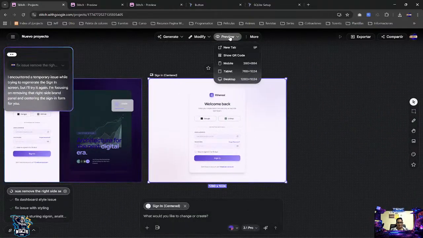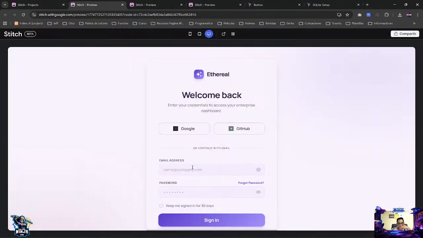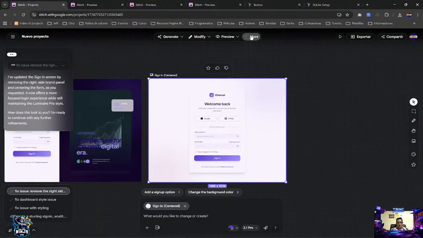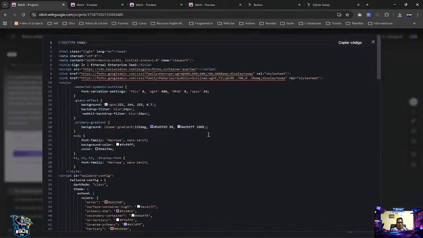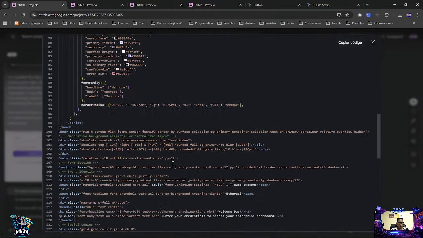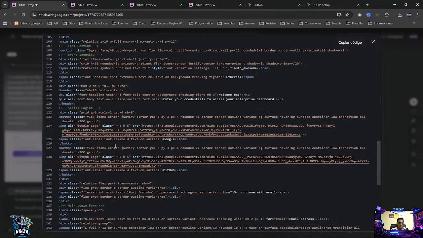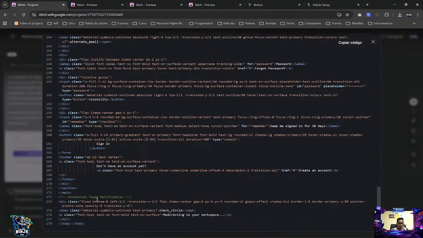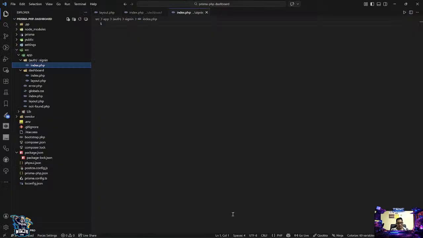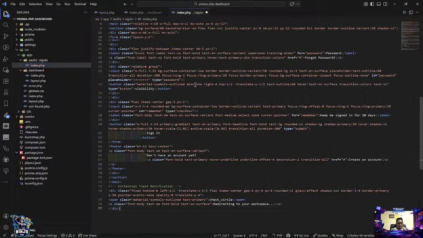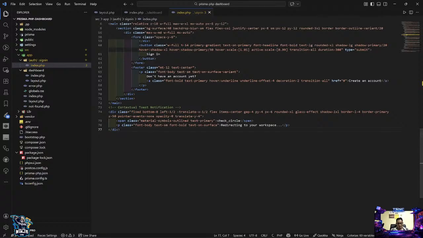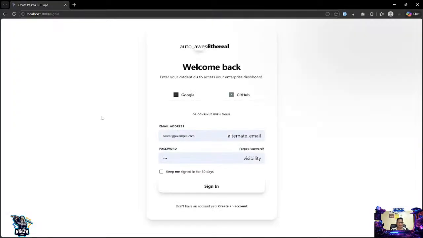Yes, this one. Let's preview. Okay, so what I'm going to do is come, in this case, view the code, the body, see what's above. There we go.